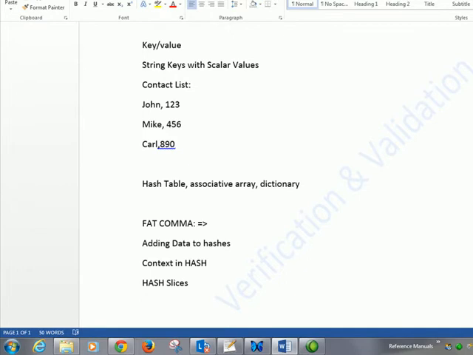Another important point you should remember, hash keys can only be strings. Anything that evaluates to a string is an acceptable hash key.